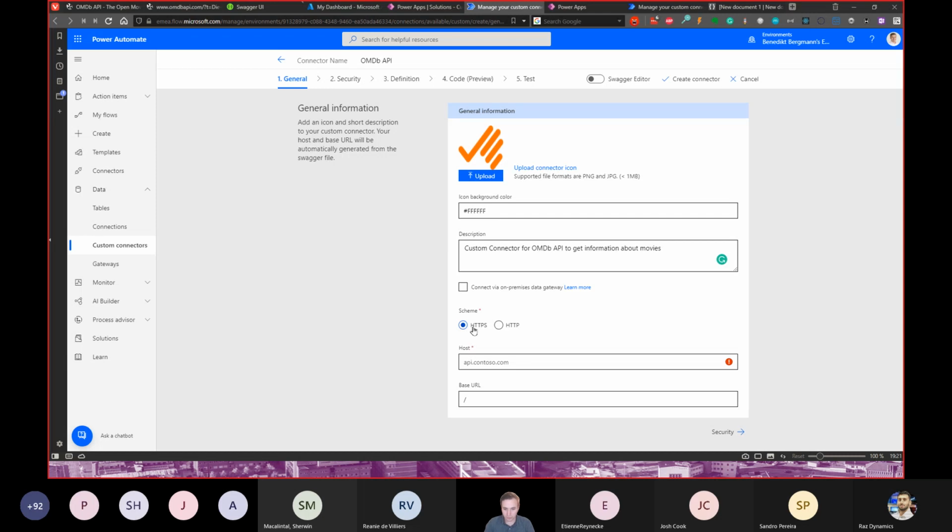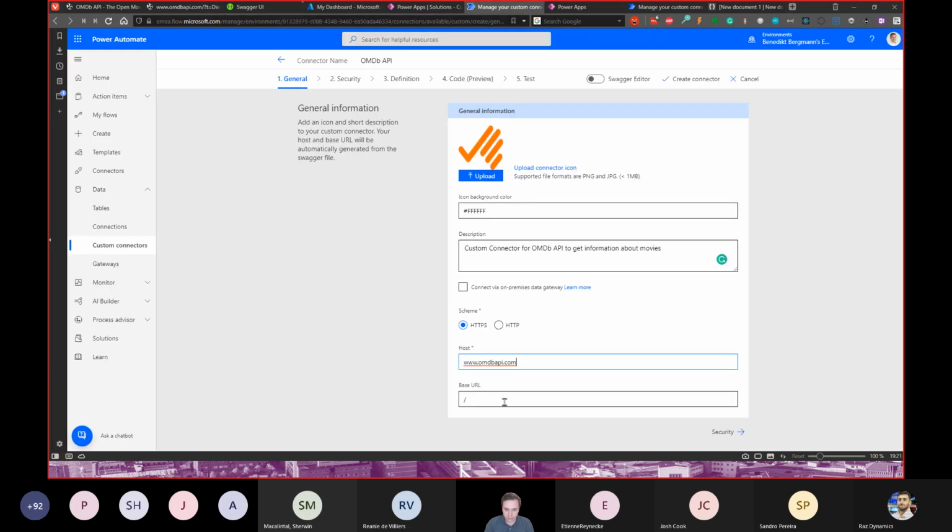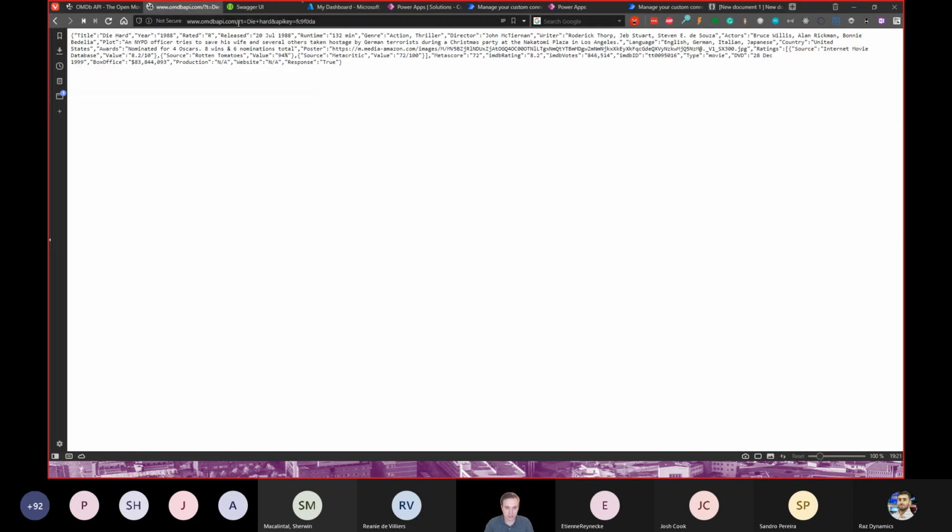You could define whether or not you want to have HTTPS or HTTP at the host and the base URL. So let's find out what the host and the base URL is. The host is just omdbapi.com. And the base URL is just a slash because it's directly here, slash, and then we can have our search parameters.